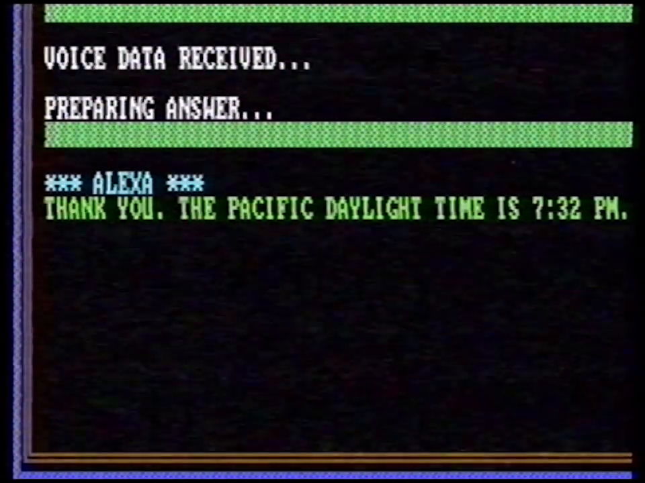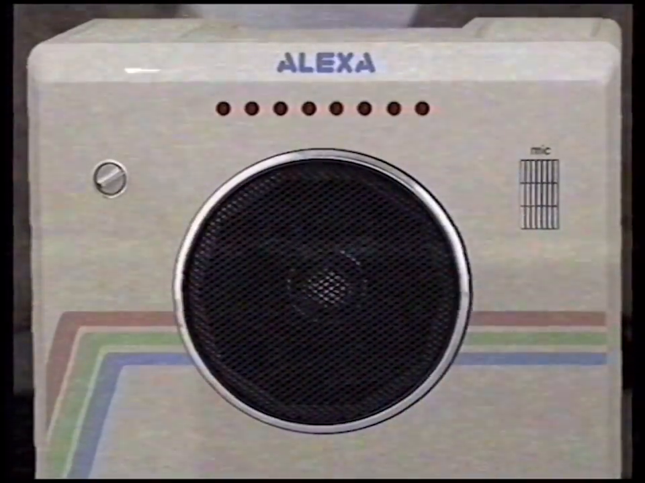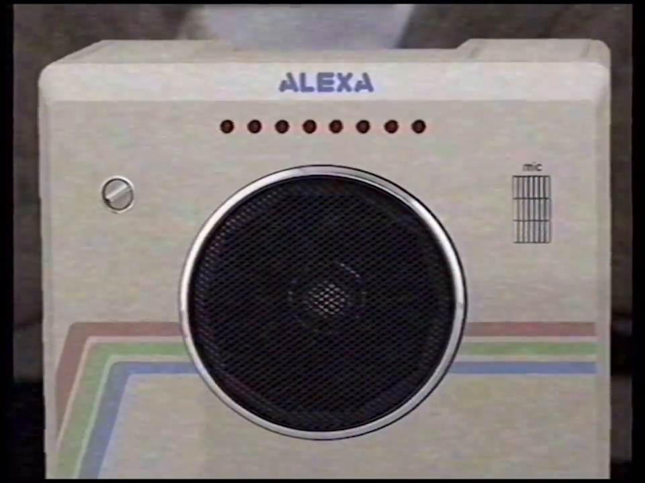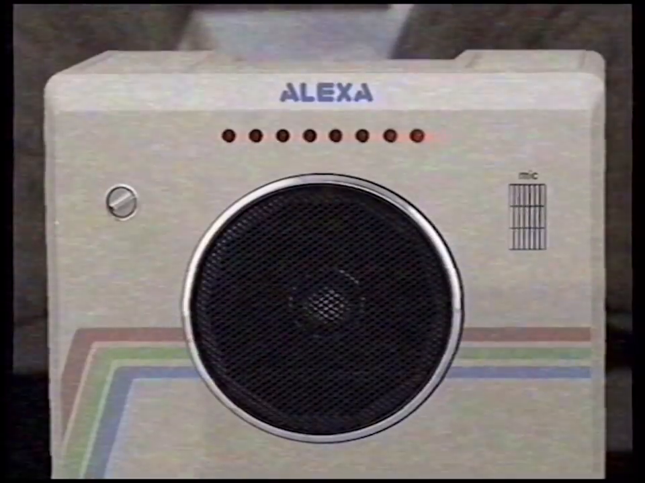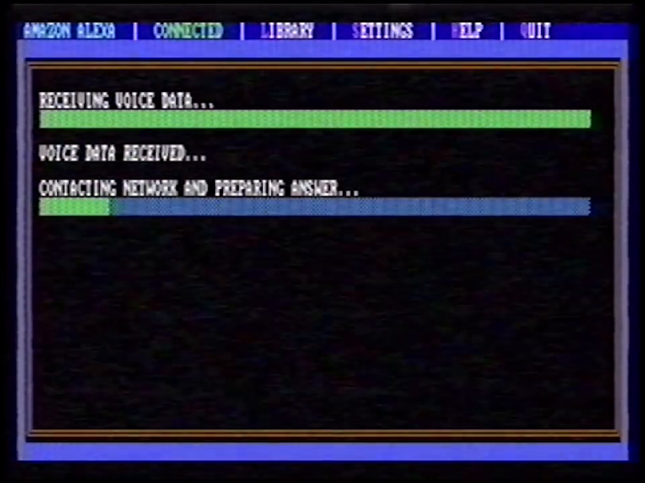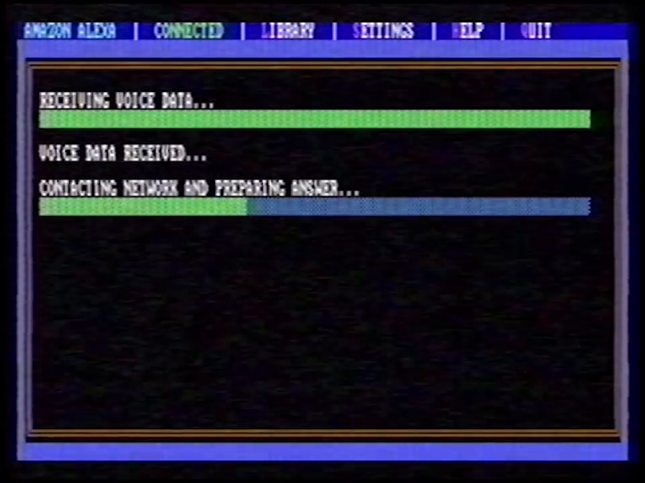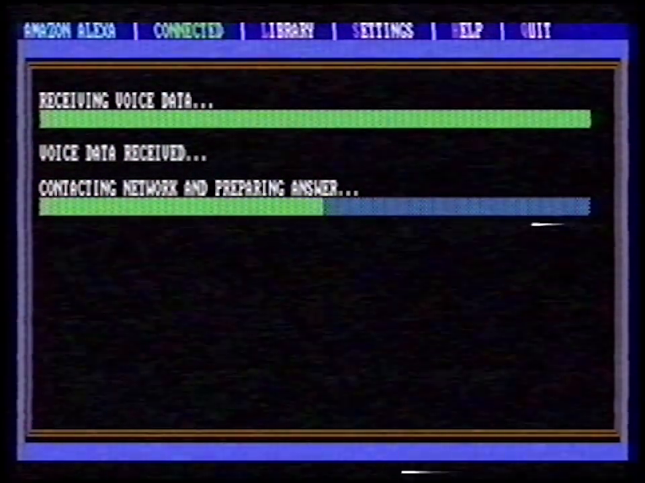Wow, checking the time has never been easier. I'll just ask Alexa. Alexa can also give you topical information, like weather reports or the news. Alexa, read the news. Alexa is now calling the computer network to download the news. After downloading and processing it, it will read the news.